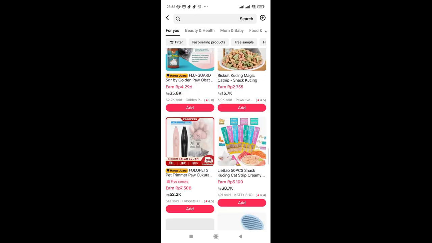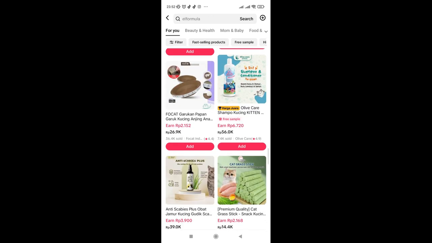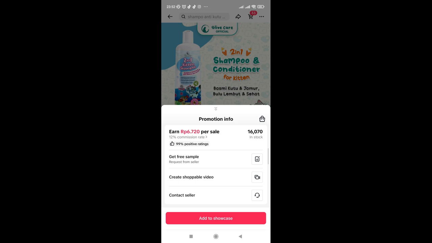So in order to add a product to your profile, all you have to do is click on the product that you want to sell, and here they're going to give you the promotion info first. So I will be able to get 6,000.7 rupiah commission, and then I can also get a free sample if I request it from the seller.